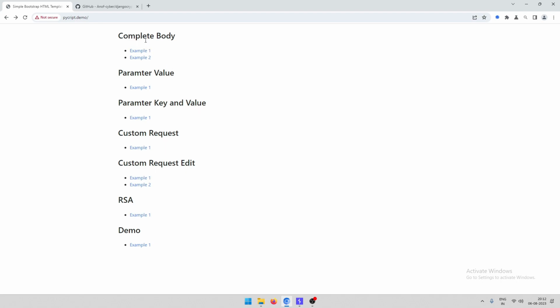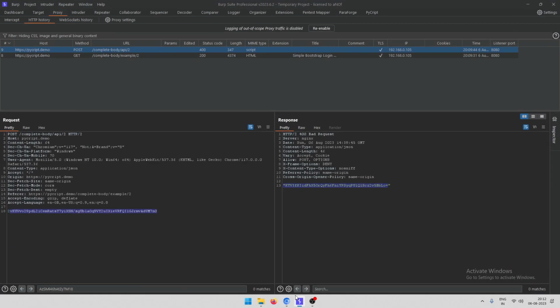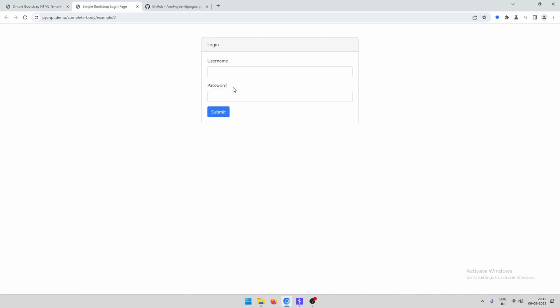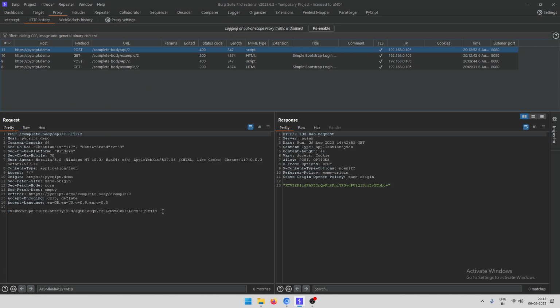So let's just open any one of these examples. We will just open this example here. Now we will enter any random credential and see what exactly is going in this request. We will submit and go back to Burp, and we can see that our data is encrypted. We have entered the credential and the data is in encrypted format. Even the response is also in encrypted format.